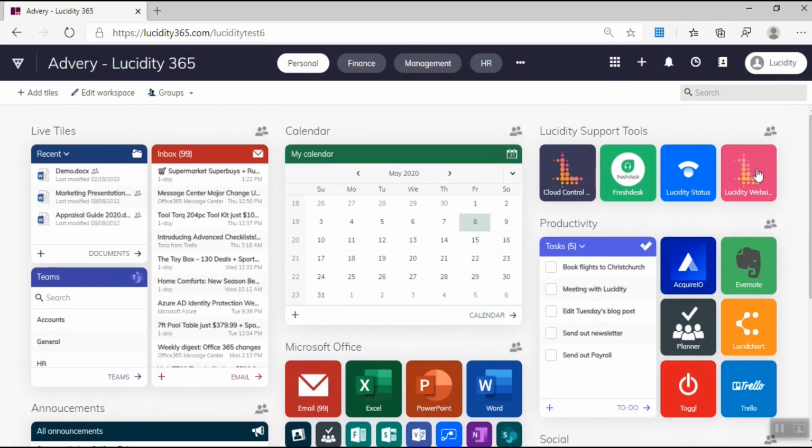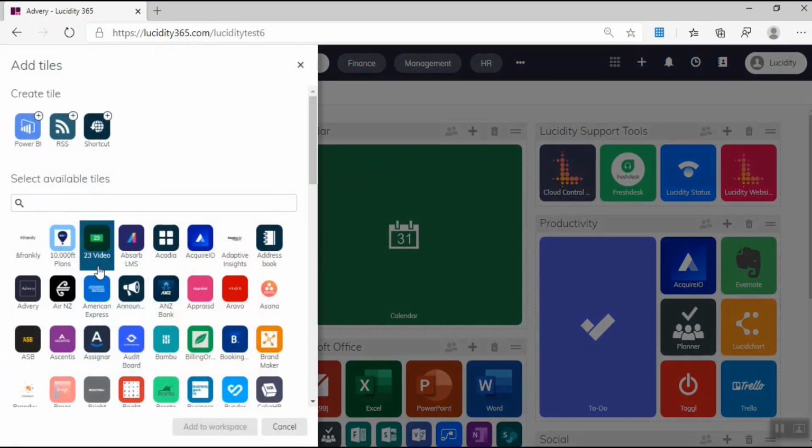And you also have the Lucidity support tools featured here on your personal space. So it really becomes a one-stop shop for everything you need in your working day, including being able to log support tickets with Lucidity.